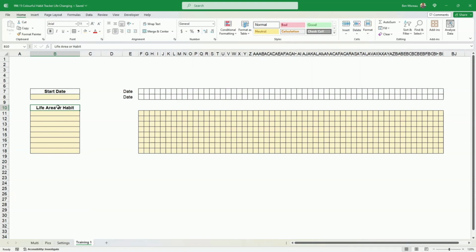The reason why I have a life area or habit is I like the idea of having a balanced life. So if you have 8 areas of your life that you want to have, you can put the life area here. And then maybe every week or every 2 weeks, you can have a new habit under this life area. But you don't have to do this. You can just put 8 habits. And this way you can keep track of it.